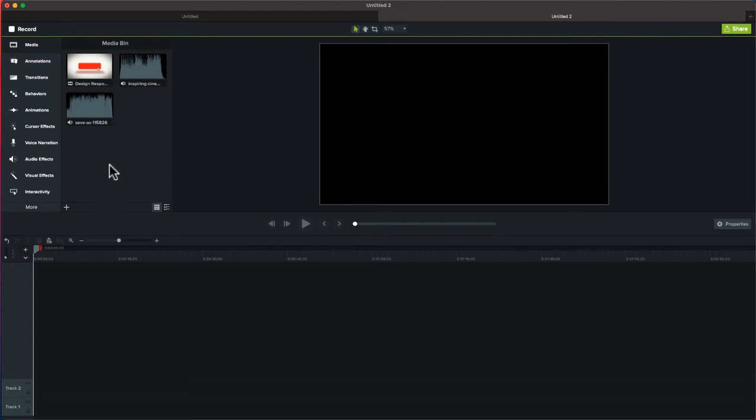Now what is the other way to also import media? Now let's try with the other way as well. So I'll just clear this off here.